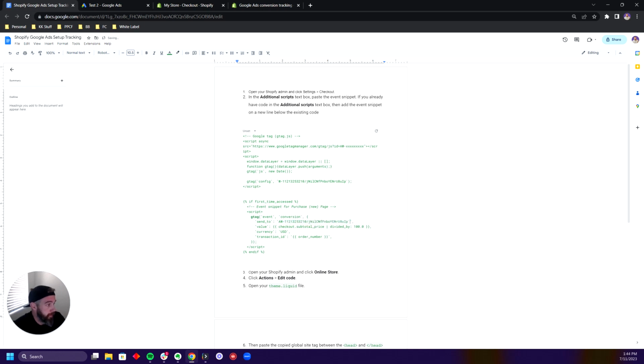So that's for this part of the code. So this is the event snippet. When someone actually hits that sales or order page and they've made the purchase, it's going to pull in all of this information from that specific page.